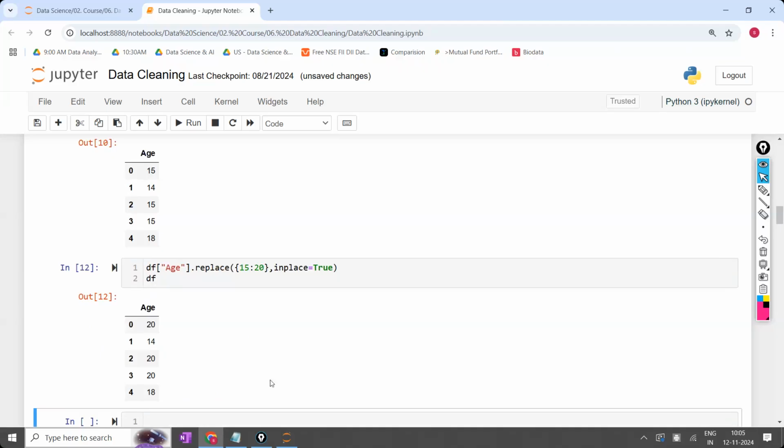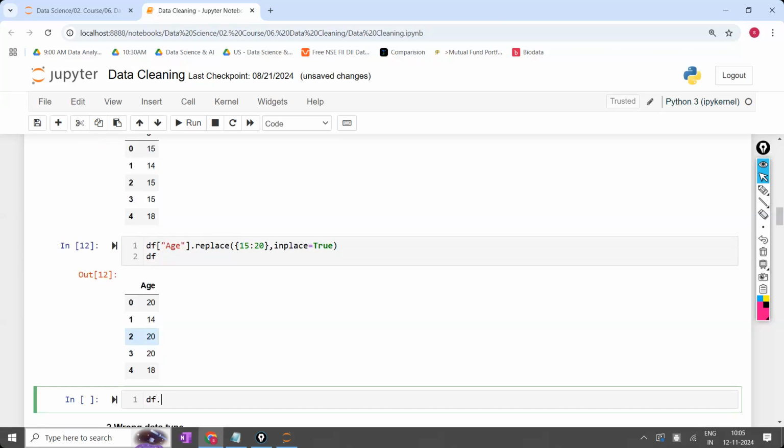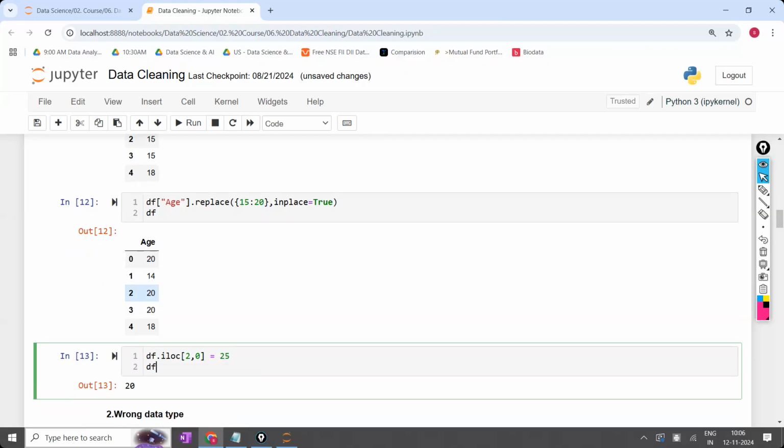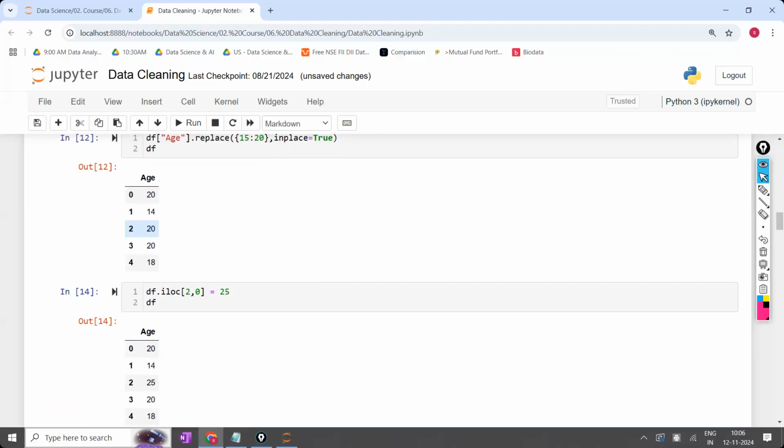Now what is my requirement is this number only. Only this number I want to replace with 25. Not all the 20s. Only one single 20 I want to replace with the 25. Single number, I'm going to use df.iloc. Row index number is 2. Column index number is 0. Means 20 will be selected. That 20 I'm replacing with the 25. Now only that number was replaced.